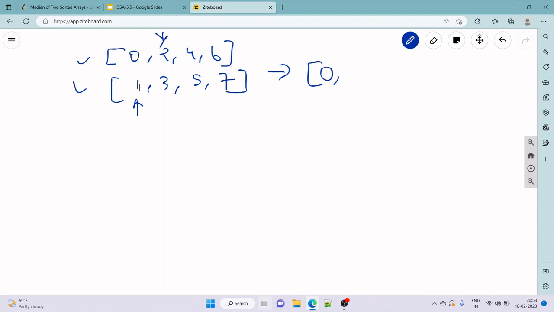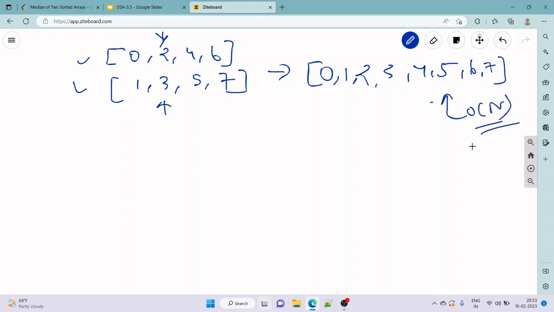Again, we compare both of them. This is smaller, this goes here, and this pointer is incremented to come over here. And similarly, now this is smaller. Similarly, the entire array would get filled like this. So this filling is O of n time complexity, and the middle elements would be 3 and 4, and their average would be 3.5. So that is how basically the naive approach works.